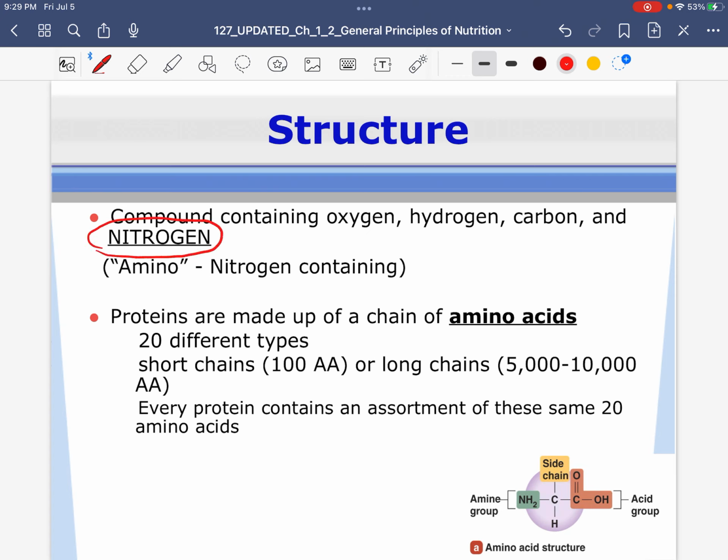Structurally, it contains nitrogen. Now remember, I'm not going to ask you to know or draw a specific molecule, okay? I just have these pictures on here just to show you. In particular, we can see something here, something that's unique about protein. Do you see this N? That's an N for nitrogen.